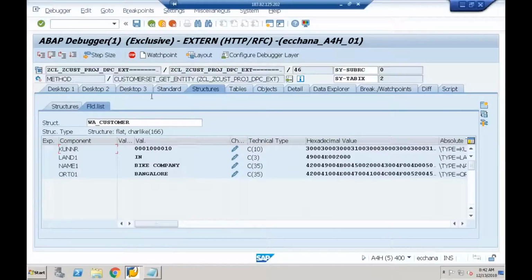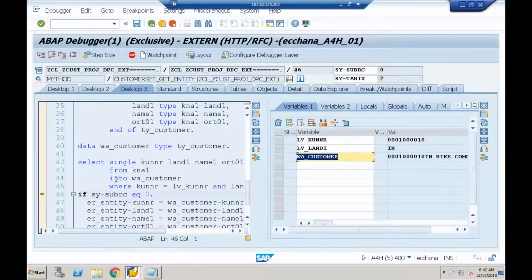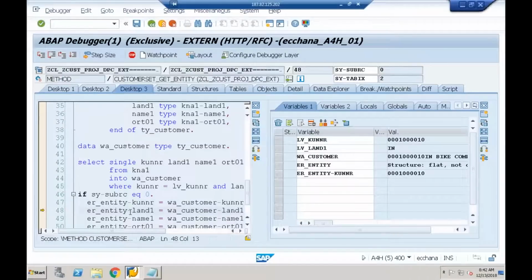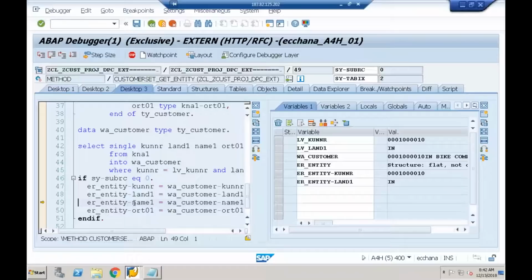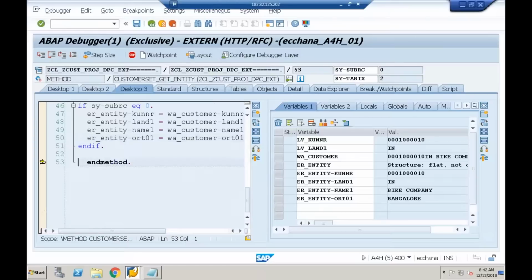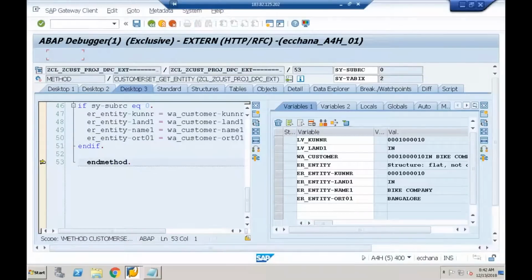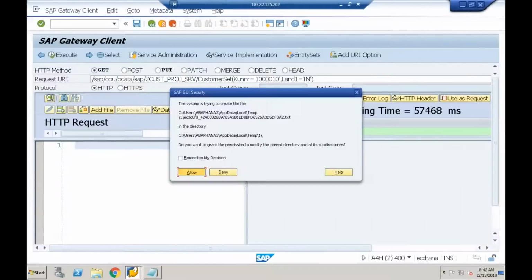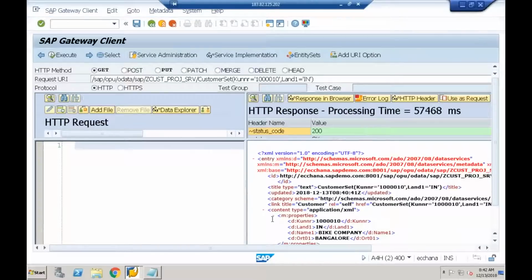Customer number, land1, name1, and ORT01. If my select is successful, sy-subrc is 0. Inside this, I'm manually assigning it to my return type. Customer number, and this is land1, name1, and so on. Then I got the data. So we are avoiding corresponding fields in our select. There is only this adjustment. Then I got the data.